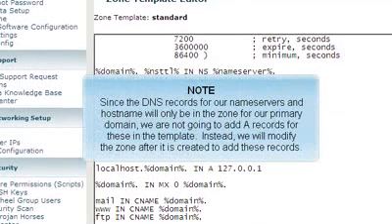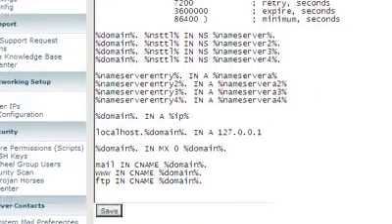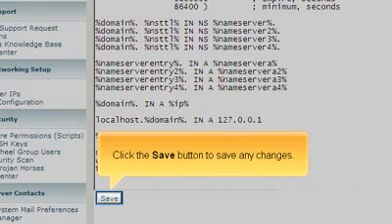Since the DNS records for our name servers and host name will only be in the zone for our primary domain, we are not going to add A records for these in the template. Instead, we will modify the zone after it is created to add these records. Click the Save button to save any changes.